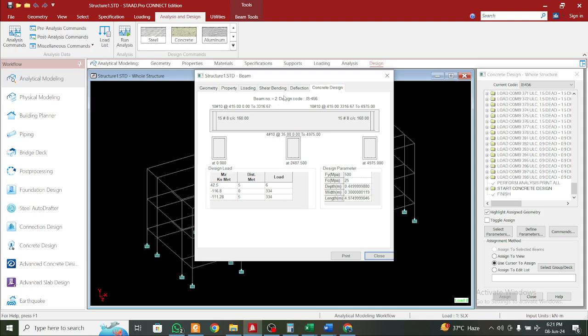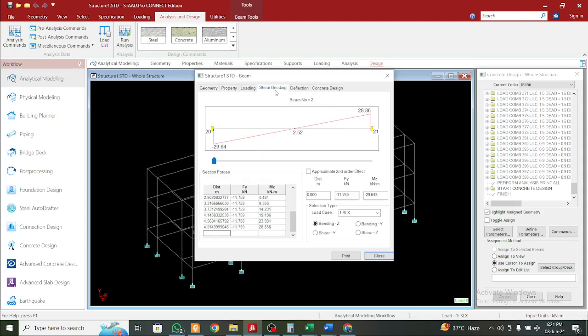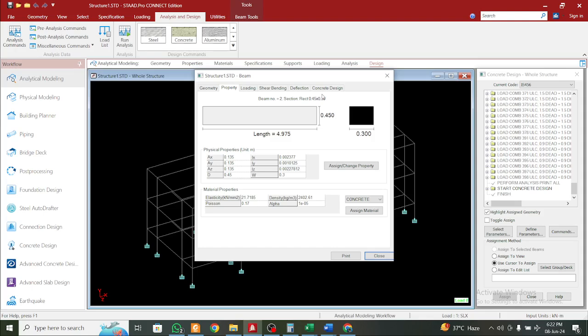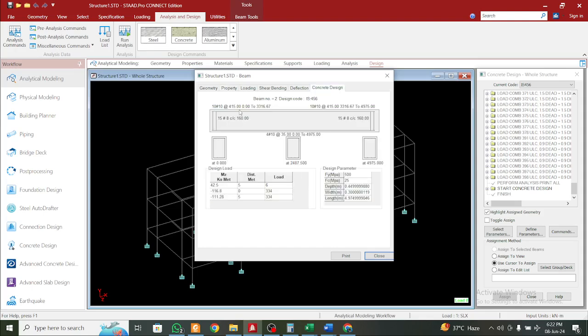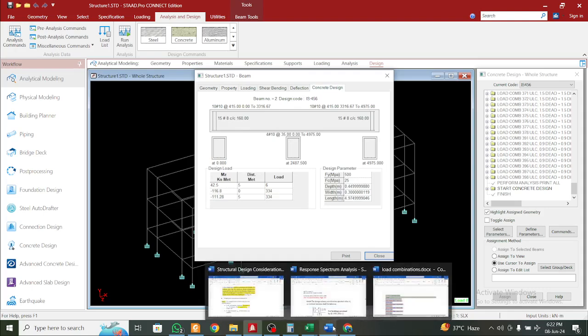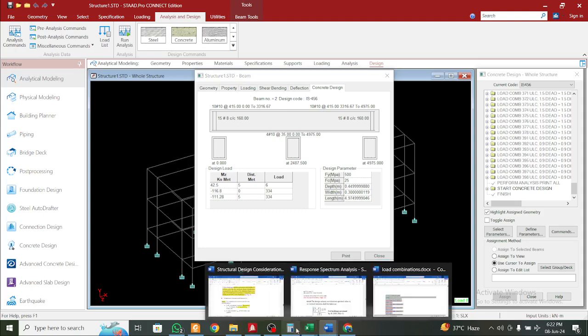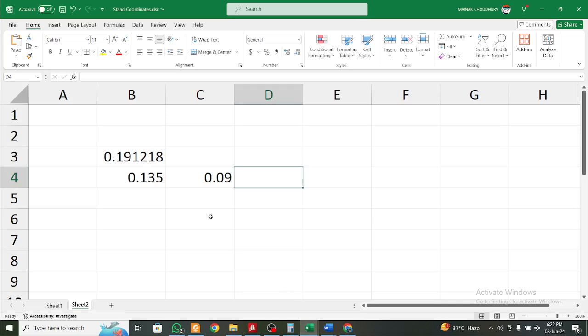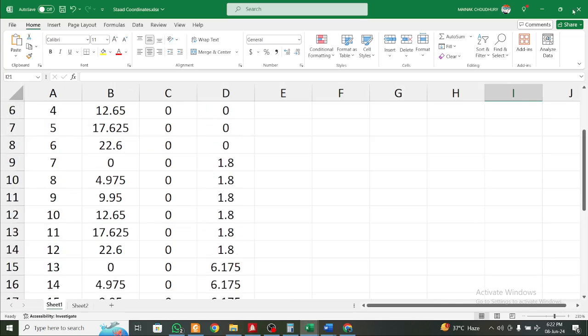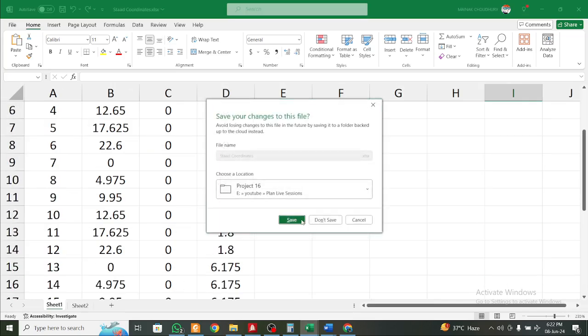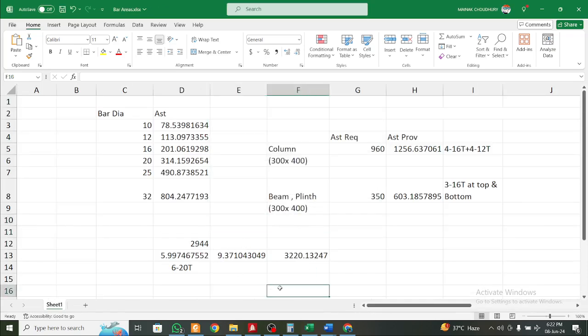Okay, so from that we find the AST and we calculate the number of steel required. So suppose let's go for the bottom bar, 4 bars of 10 mm, right? Or let's go for the top one, it's coming more. So 10 bars of 10 mm. Not this one, this sheet is not required, save this. Okay, 10 bars of 10 mm.